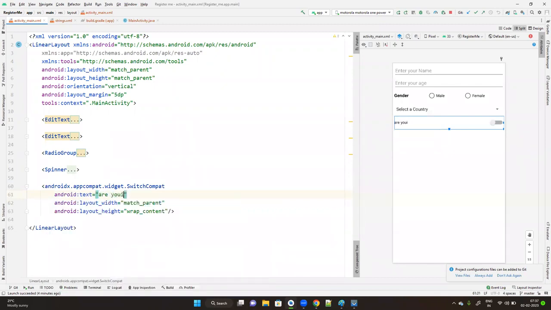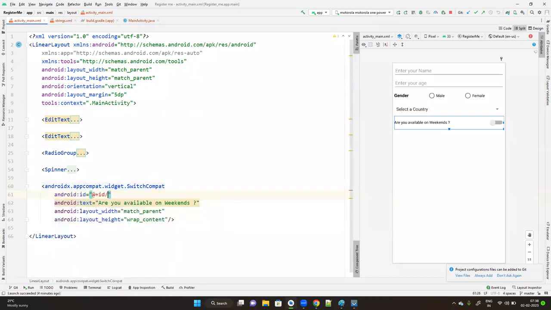Are you available on weekends? Now the user can either switch it on to make himself or herself available in the weekend, or he or she can leave it as it is. So you can have an ID for the switch compat as well. Weekend availability.